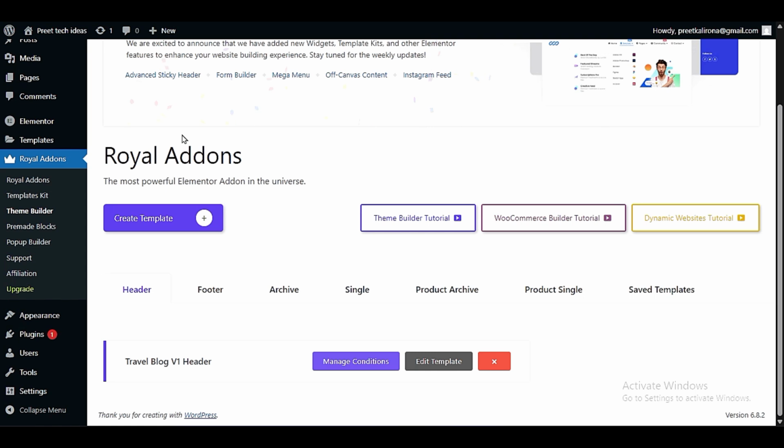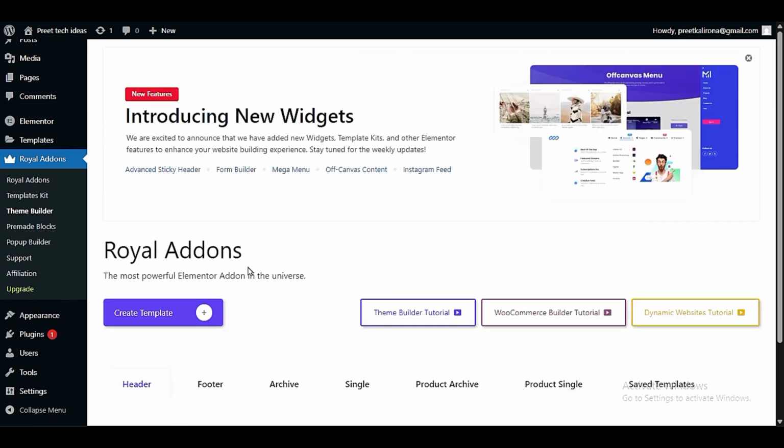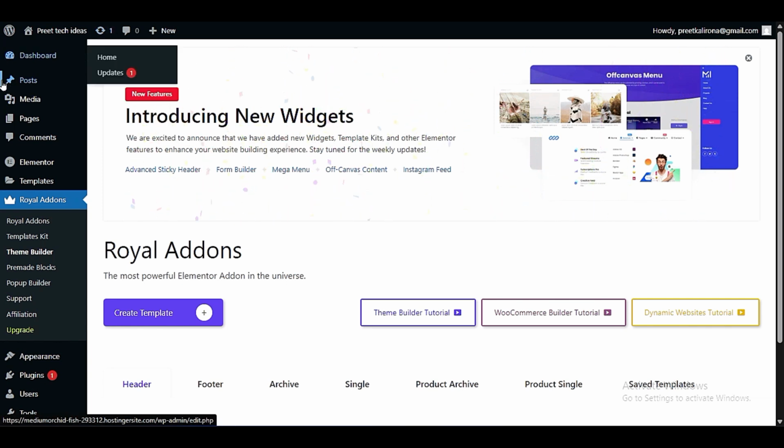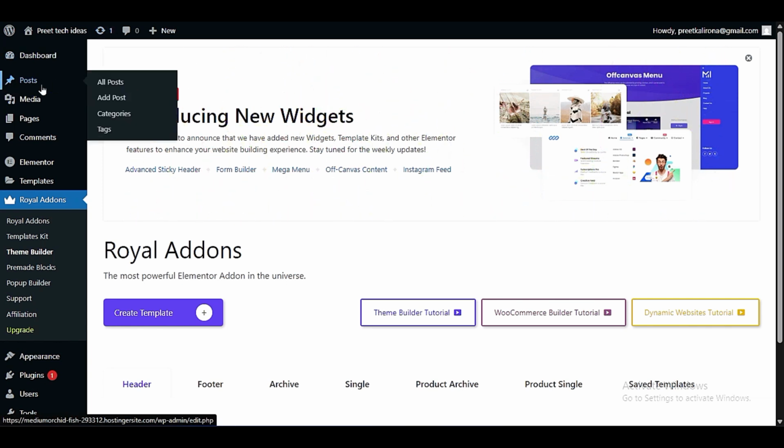Okay, so now let's talk about how you can create categories and blog posts in the WordPress website. For blog posts or blog categories, you always have to look for the Posts option in the sidebar. After Dashboard, you will see the Posts option, where we have All Posts, where you can check all posts, Add Post, and Categories, where you can create categories.